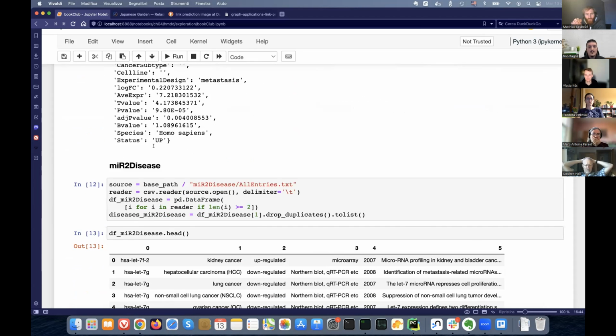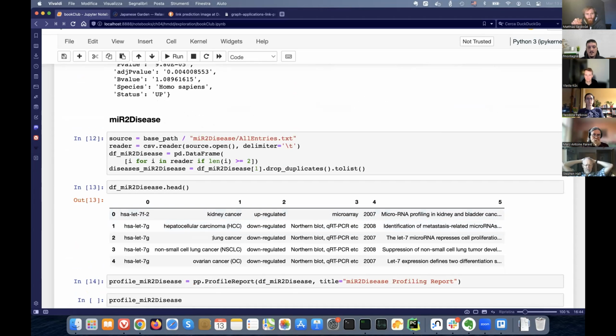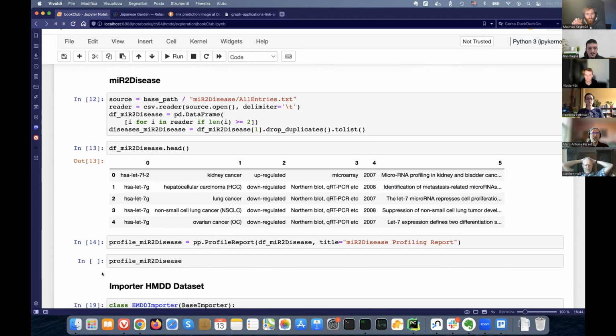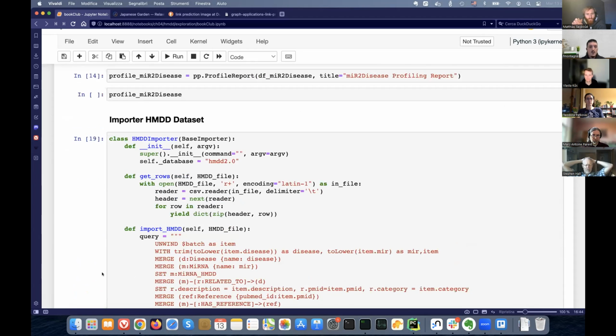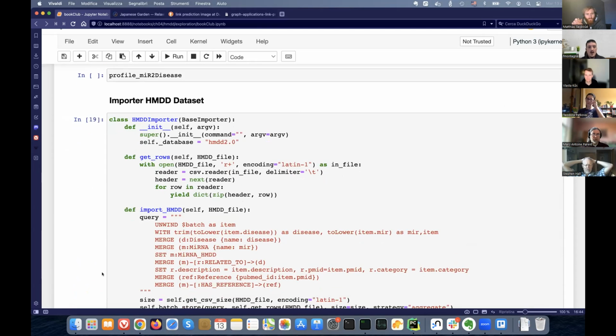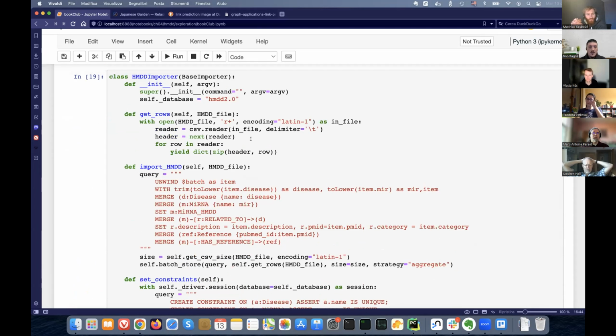Basically, same thing for these other data sets, more or less encoding the same information: microRNA, diseases, and some other information about the relationship. So let's have a quick look at the importer. This is how we usually import things. The code will be available soon, so I will be very, very quick here.